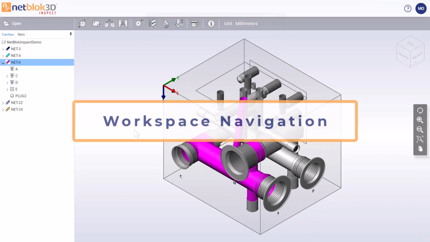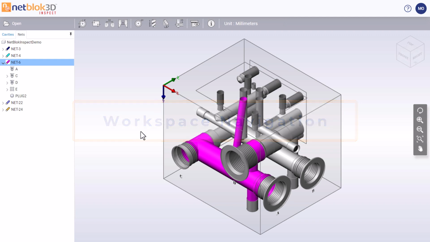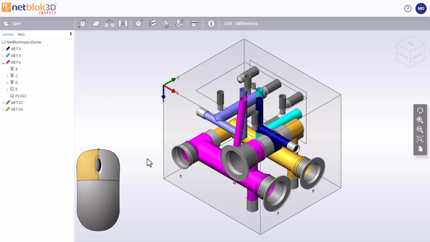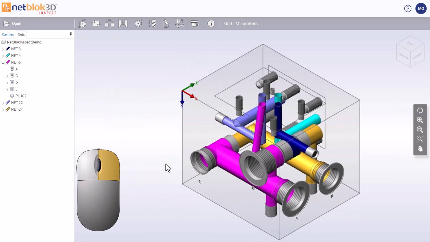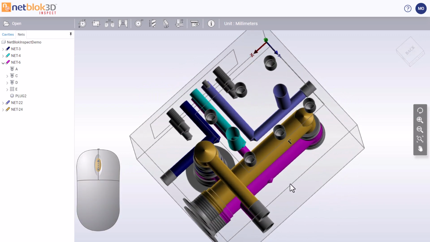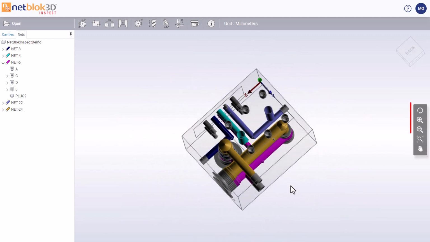When it comes to manipulating the block for viewing, users can enjoy multi-input navigation. On the mouse, the left mouse button pans, the right mouse button rotates, and the center scroll can be used to zoom in or out. The black ribbon on the right side of the screen also offers tools for view manipulation.